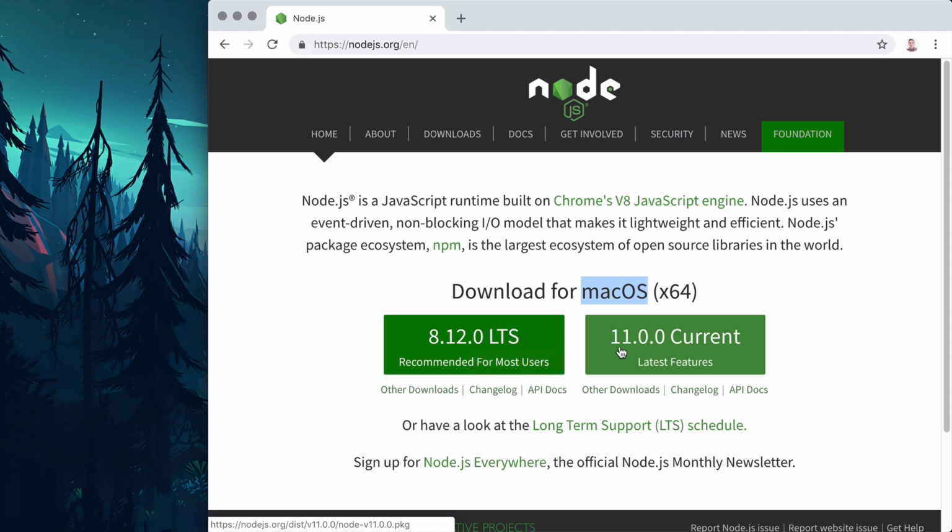And on the right, I have version 11.0.0, which is the current release with the latest features. And that's the version of Node we're going to work with throughout the class. Now, if you're seeing a more recent current version, please go ahead and install that. I'm frequently updating this course to always support the latest Node features. So as you move through the class, I recommend installing the newest version of Node possible.